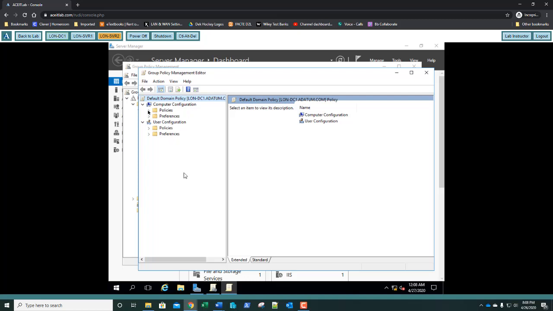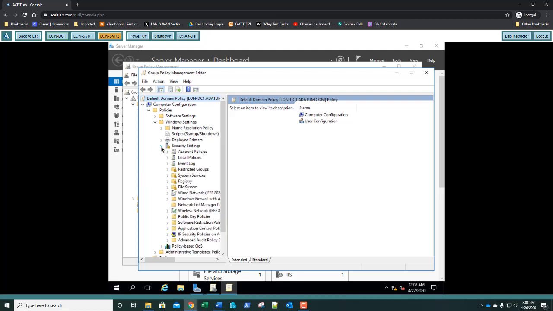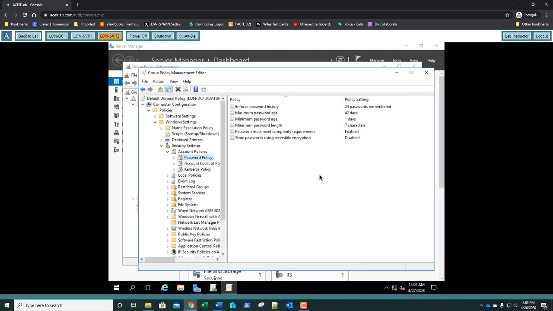Go ahead and expand policies, then expand Windows settings, expand security settings, and expand account policies. Go ahead and select password policy. Here's your password policy. Now you did an exercise like this in Network Plus. But we can take a look.